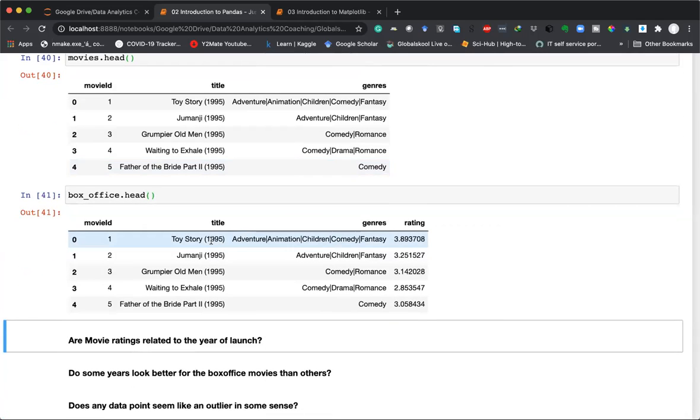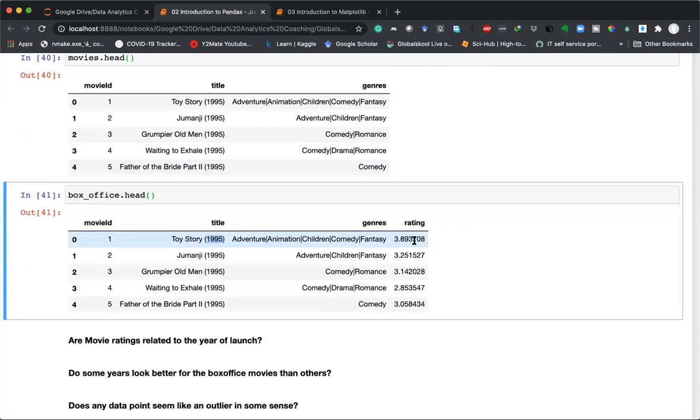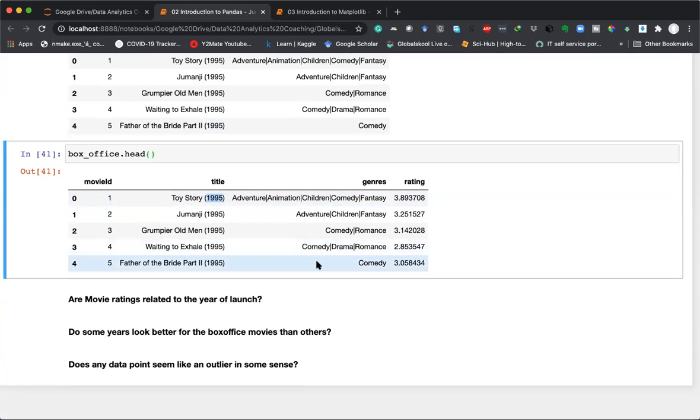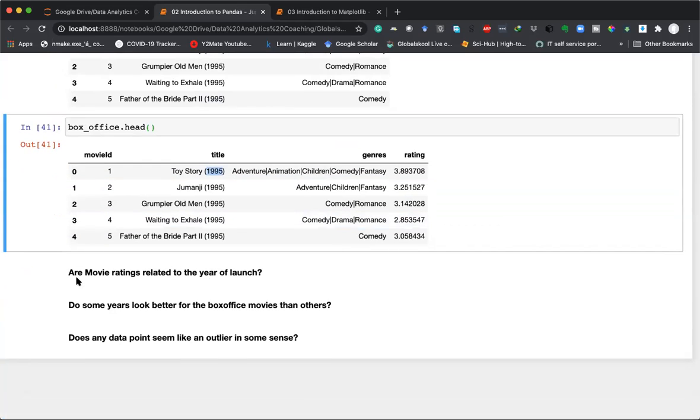So box office has both these things. We have the year of launch and we have the average rating as well. Okay. So now what we have to do, to answer this question, are movie ratings related to the year of launch? We can probably draw a line plot.